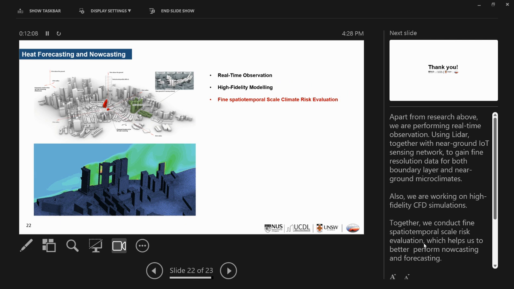So apart from the research above, we are also performing real-time observation. We use LiDAR together with a near-ground IoT sensing network to capture fine resolution data for both the boundary layer as well as the near-ground microclimate. And we are also working on the high-fidelity model, and together we could conduct fine spatial temporal scale climate risk evaluation. And as we mentioned, all our work is to build climate resilience for the current and for the future, and also as a reference for designers to take actions in practice.